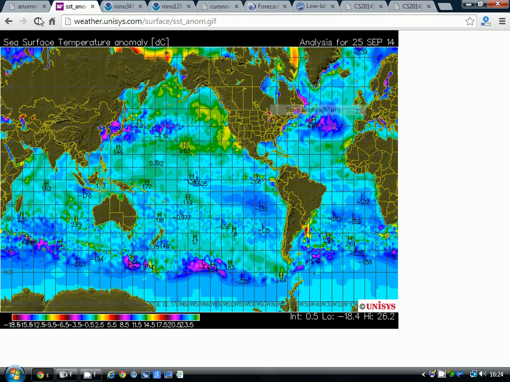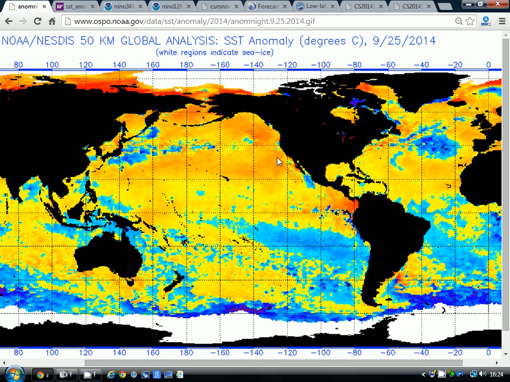So I think that's a pretty good signal, that warm water up there. Pretty good signal to get a ridge up there and, correspondingly, a trough in the east and the northeastern part of the states.